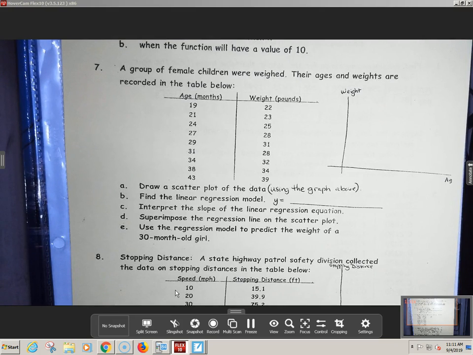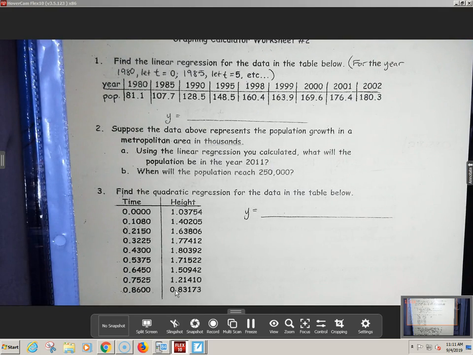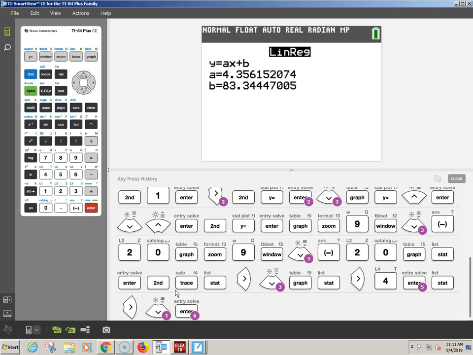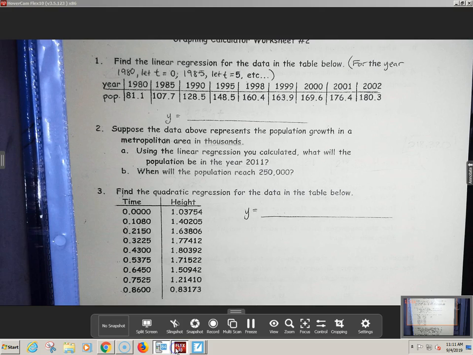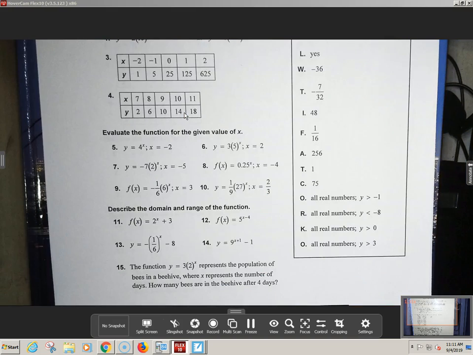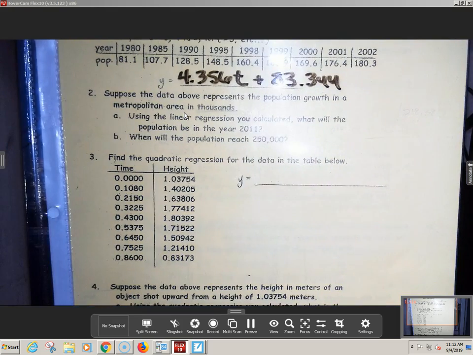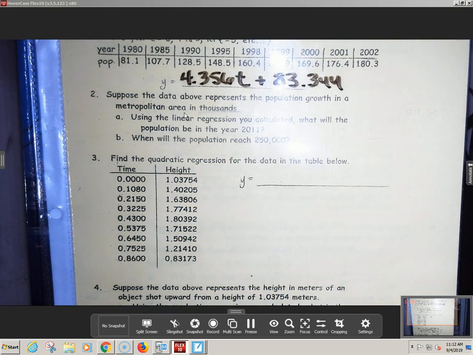So is there a way to do the scatter plot in our calculators? Yeah, just what we just did, which was the stat plot, turn on, and then use zoom stat. Yeah, with the new table though, right? But hold on, in number 1, you weren't even having to do all that craziness. We were just trying to get our function, which is 4.356t plus 83.344. Number 2, though, is still on number 1's data, right? What does number 2 ask us to do?